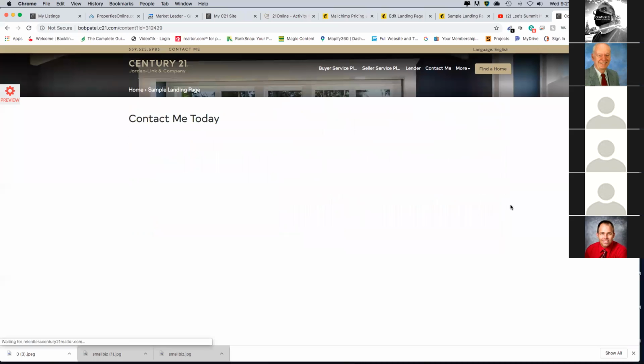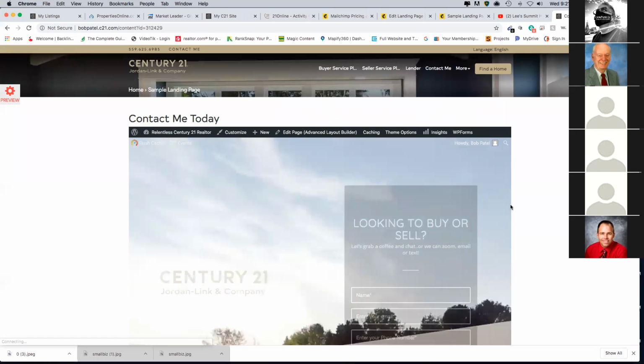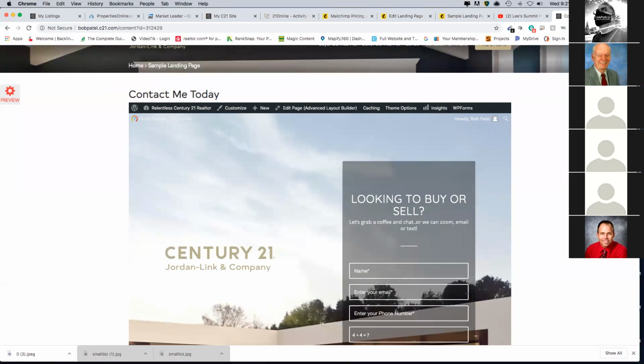Sample landing page, same difference. This will take a little second. Boom. Now the reason this says Relentless Customized is because I'm still logged into the website that this particular website loads from. So it's recognizing me still being logged into my WordPress site. So I'm going to log out.